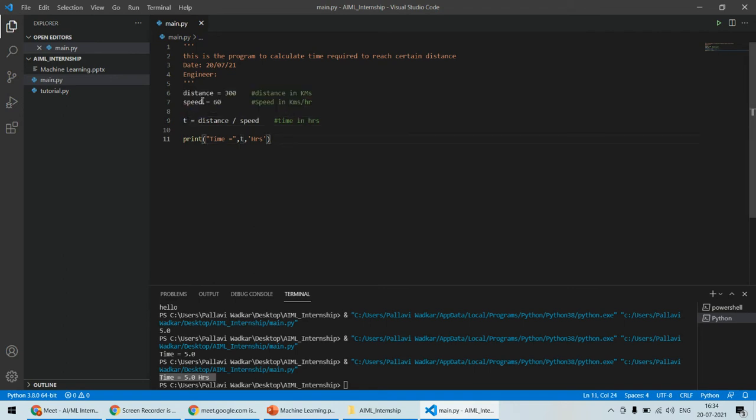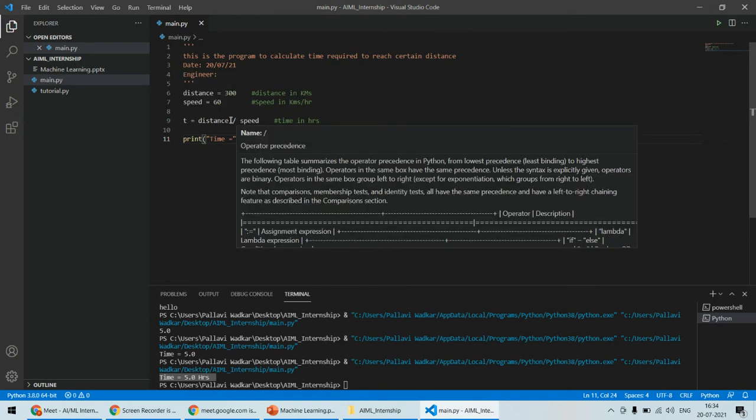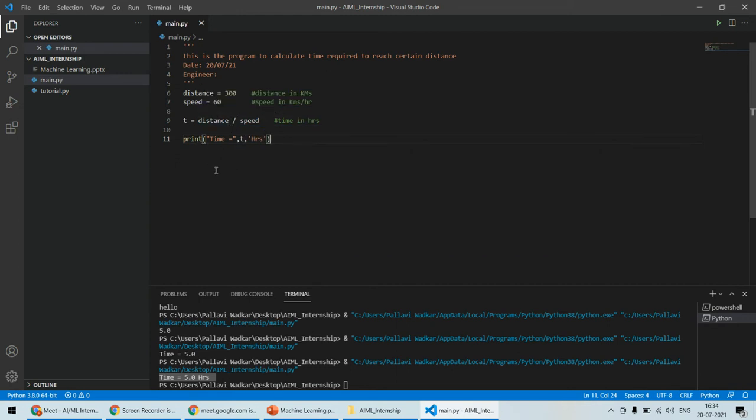So this syntax of Python, if we compare it with the C language, we have understood that in case of C language you have to define the types of these variables. This distance is an integer type of variable, this speed is again an integer type of variable, but this t, as there is a division operator, this t is a floating point number. It is a fractional number. It's not an integer. And that's how we are getting 5.0. Okay, we are not getting 5 hours. We are getting 5.0 hours. So that's again the important thing. We need to understand what is a variable and how it works in Python.